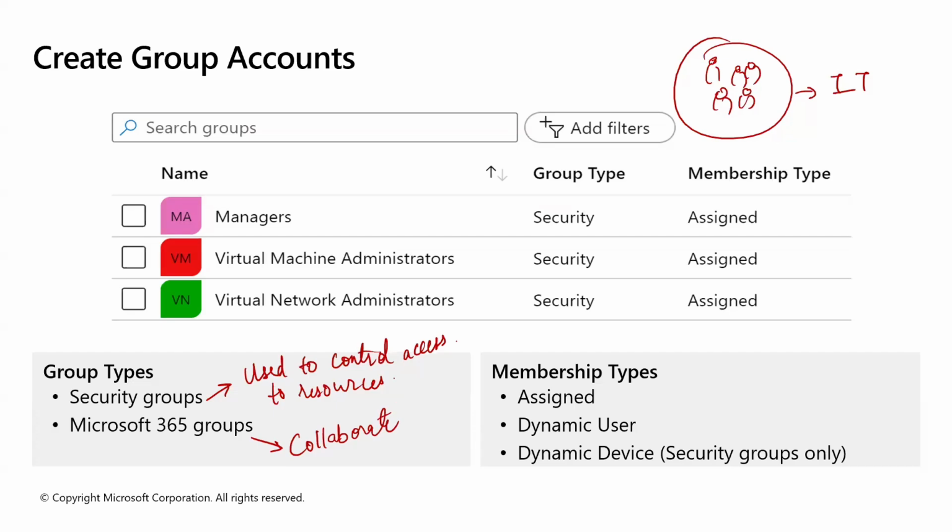So let's understand this. Security groups are used to control access to resources such as applications, files, or printers. Members can include users, devices, or service accounts. It can be anything. So these are useful for managing permissions.